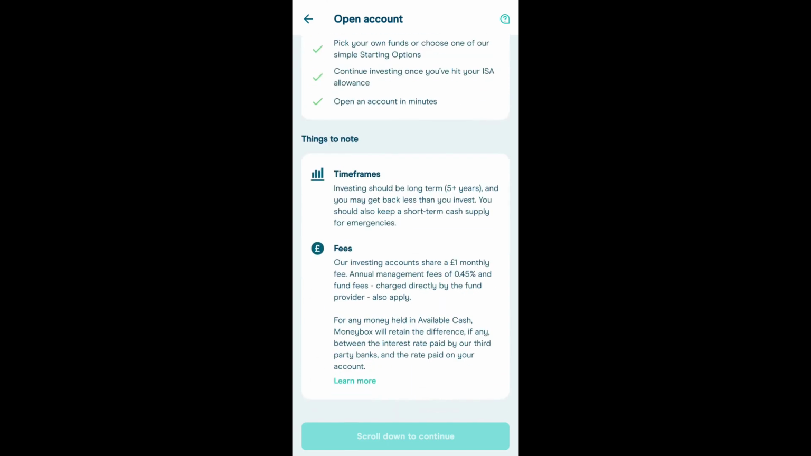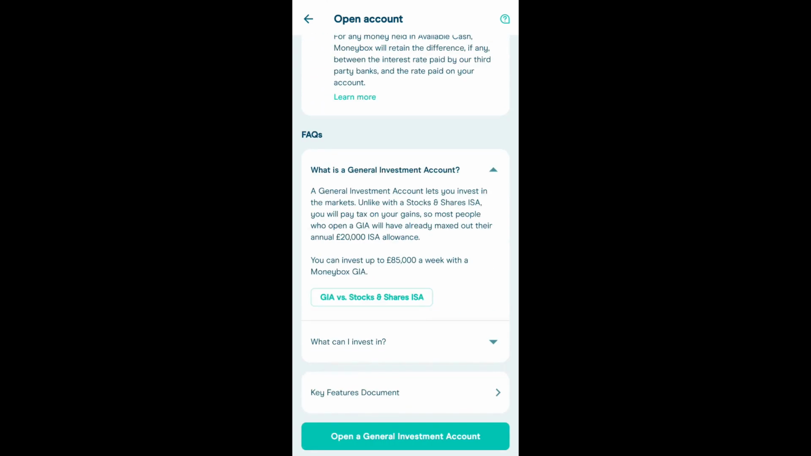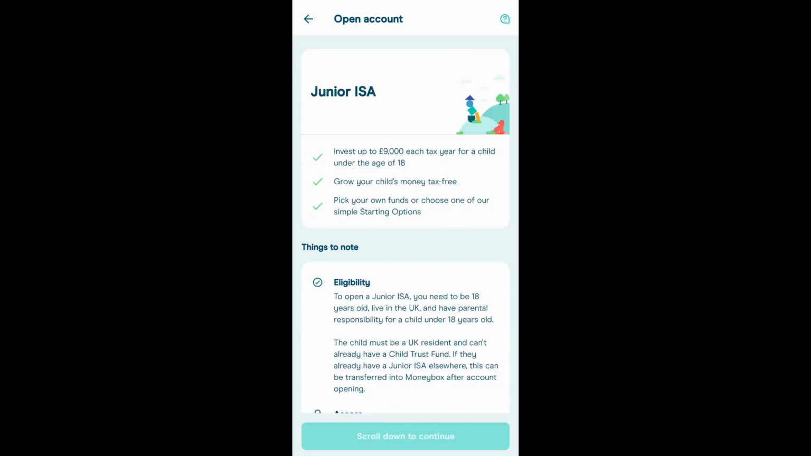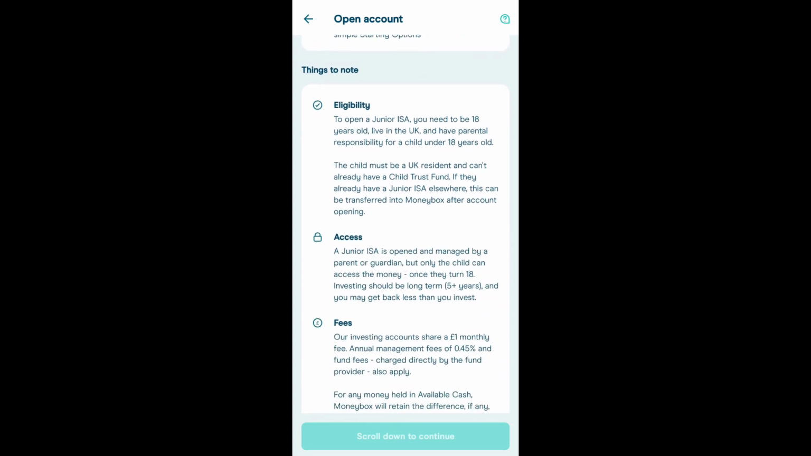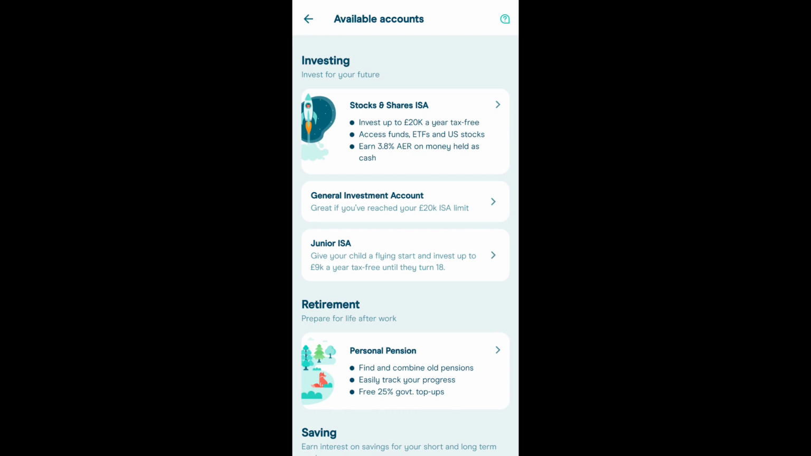So moving on, if you have a child and you want to open a junior ISA for them, then Moneybox is a good option for this as well. You can invest up to £9,000 each tax year for your child under the age of 18, and the interest gained is tax-free. When your child turns 18, it will automatically convert into a standard stocks and shares ISA. So basically, this account is the stocks and shares account, but for kids.